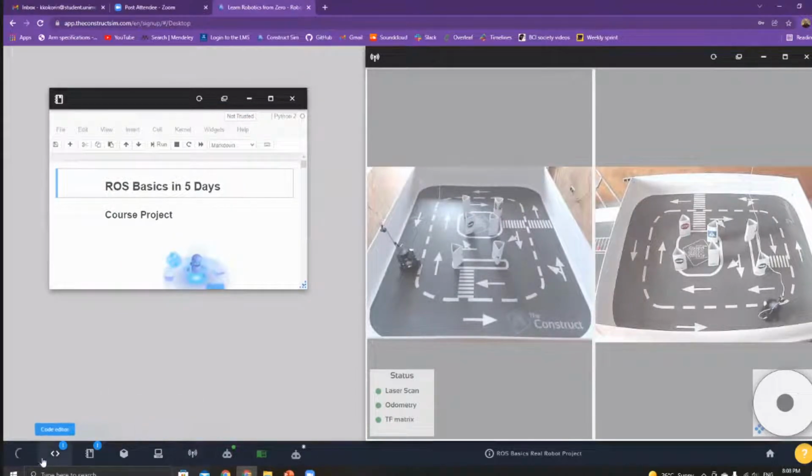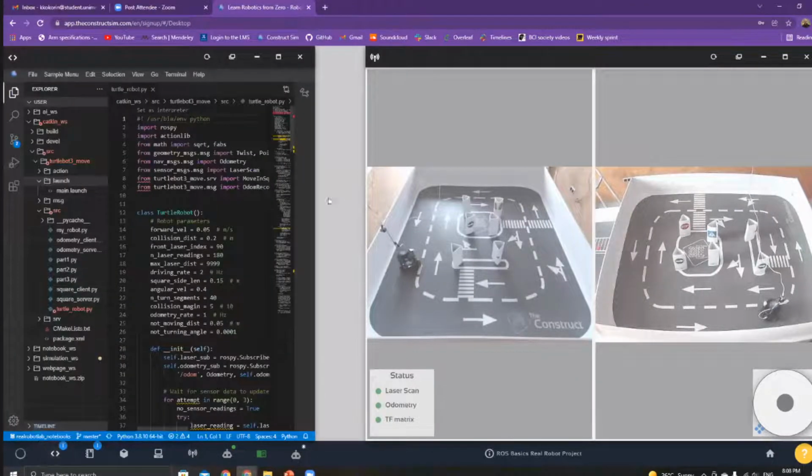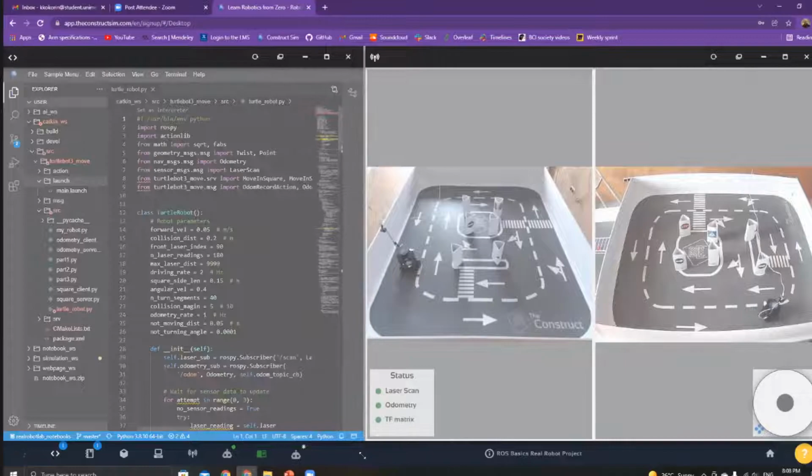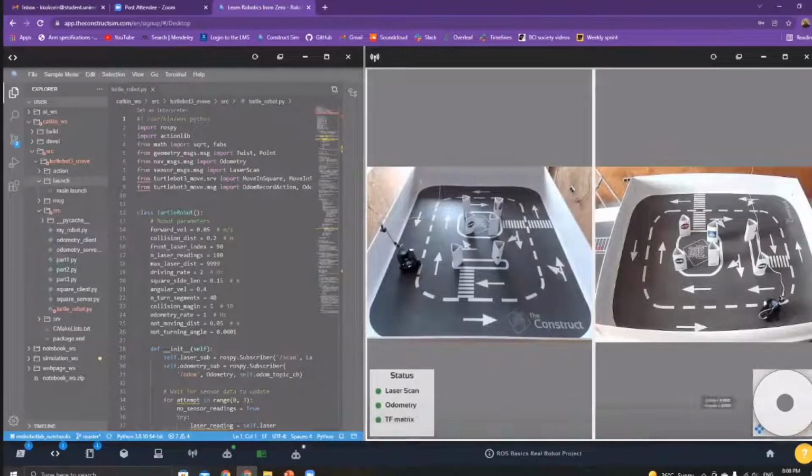Where's the visual code stuff? I might just minimize this. Yes, I can see it.